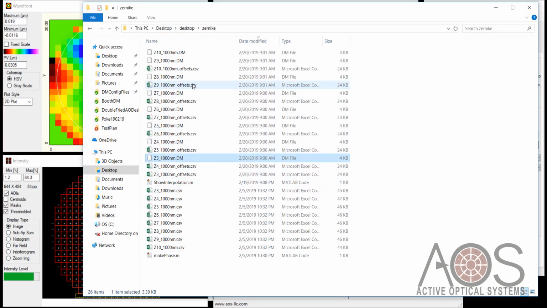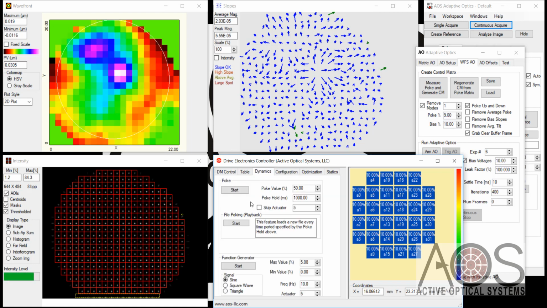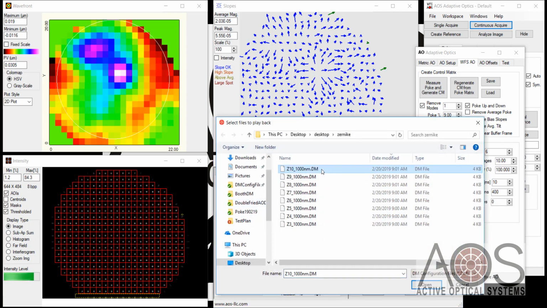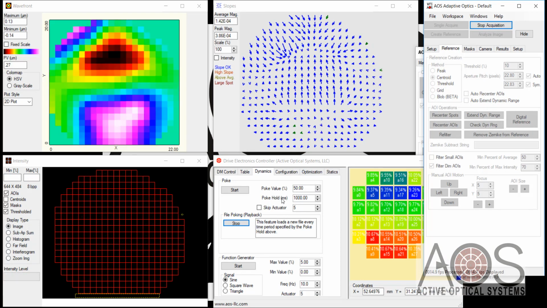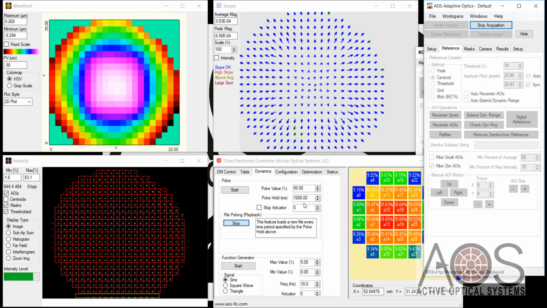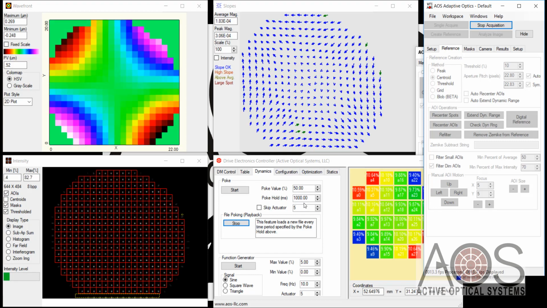So now I have a bunch of .dm files that I can write out and create those phase terms. Let me go back to the AOS software and go zero all, increment all, bring it back up to 10%. I'm just left clicking to bring that up. And then if I go to dynamics, I can say start here. These are the .dm files that I just created. So this is Zernike numbers 3 to 10. I'll say open to that, and then go in and say continuous acquire. What it's doing is every second putting out a new one of those results onto the DM. And I can see that happening with the wavefront sensor in the system.